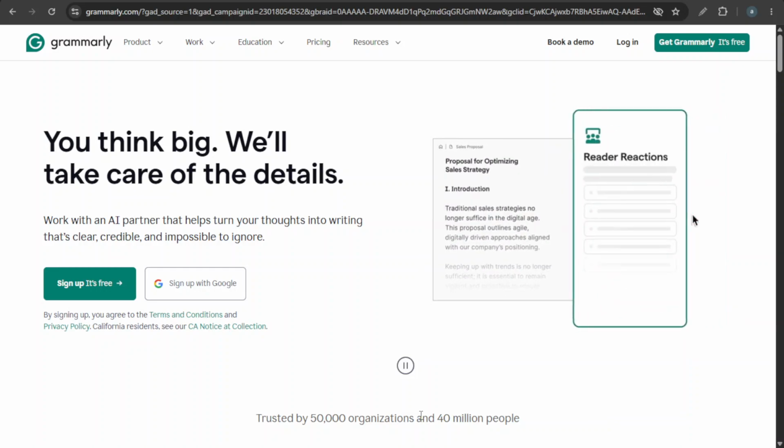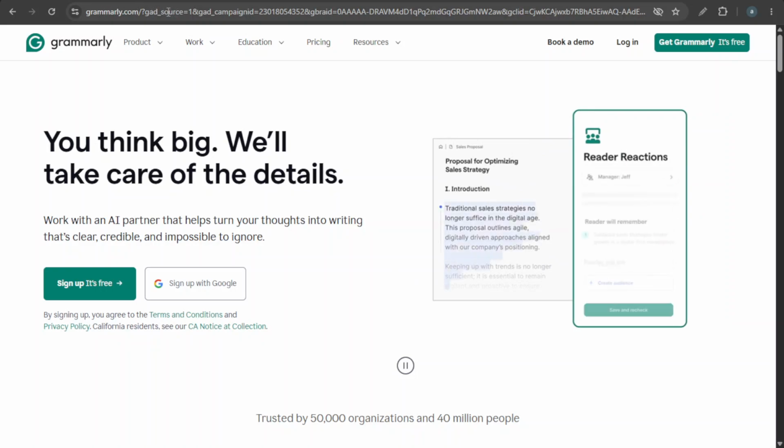First things first, you'll need to open your web browser and navigate to grammarly.com. It's as simple as typing the URL into your address bar and hitting enter.